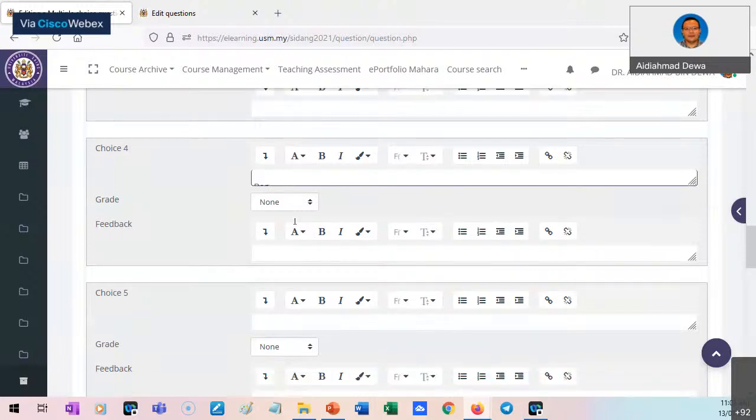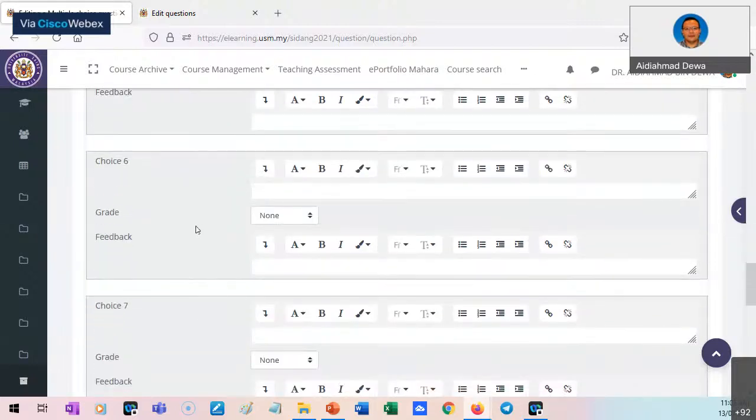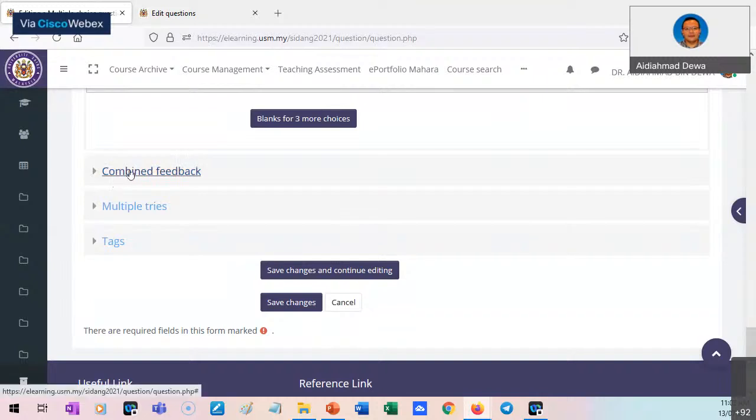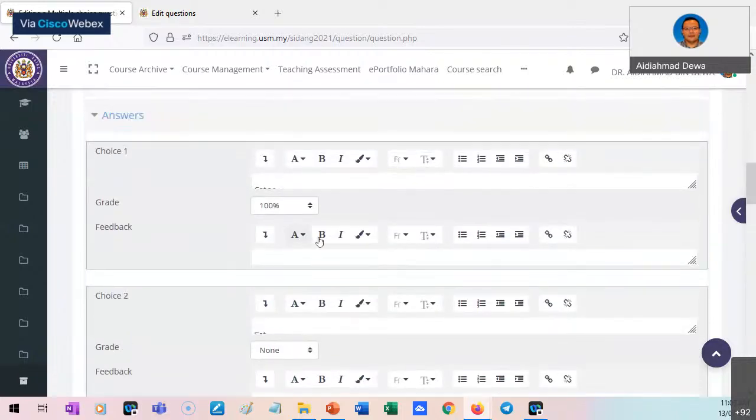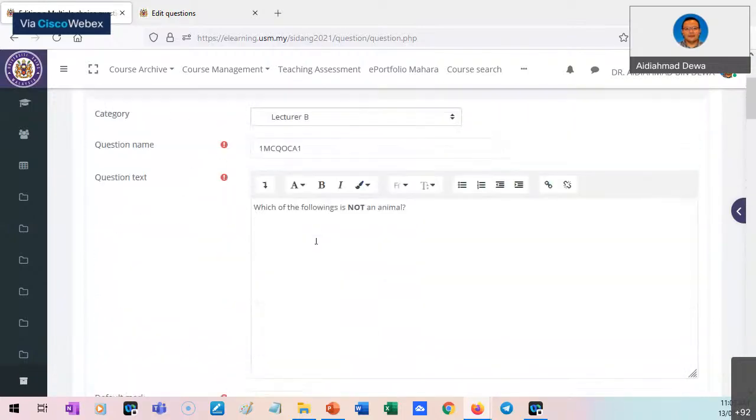Okay, all right, so once you have done that, like I mentioned to you just now, this one I just ignore, this one is no. The tag, maybe if you want to tag, if you want to search, usually I will use it, but I seldom use this.